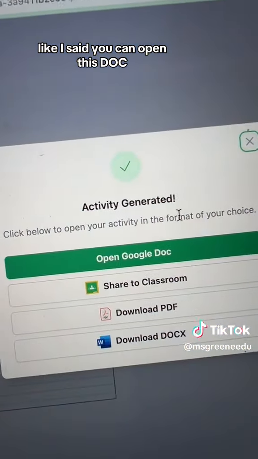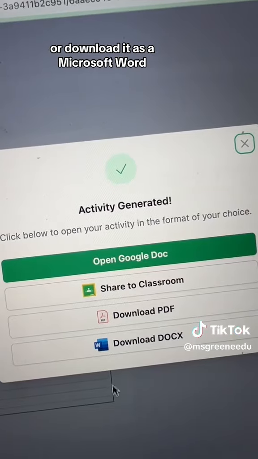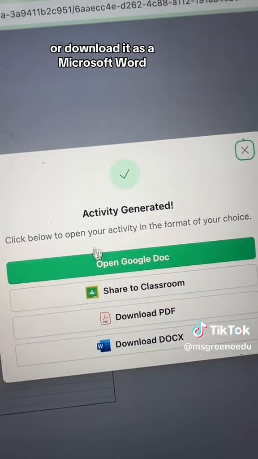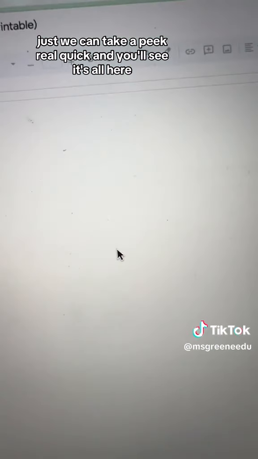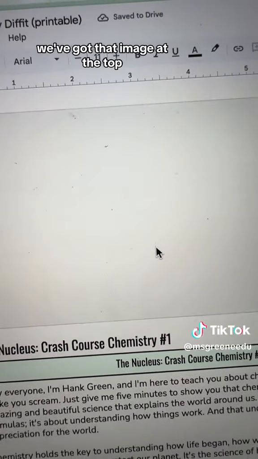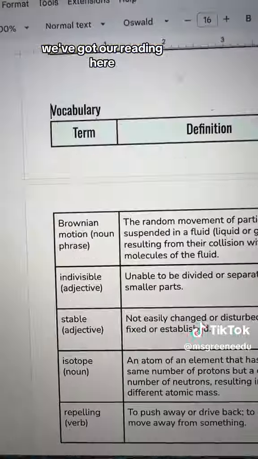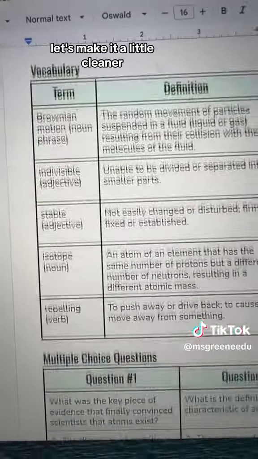Like I said, you can open with Doc, share it to Classroom, download a PDF, or download it as a Microsoft Word. We're going to say open with Doc just so we can take a peek real quick, and you'll see it's all here. We've got that image at the top. It's loading. My computer's slow. We've got our reading here. Let's just edit it a little bit. Let's make it a little cleaner, a little nicer.